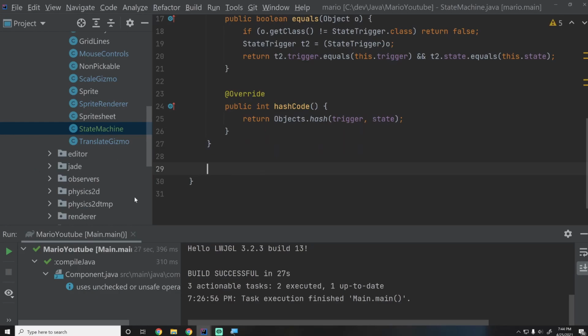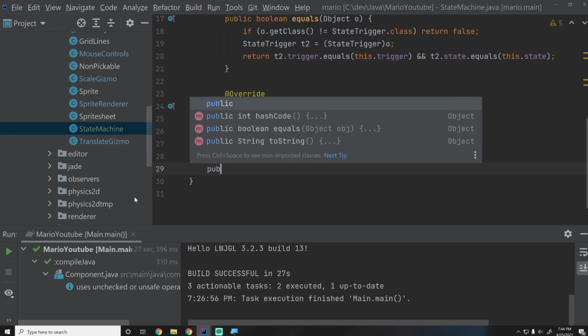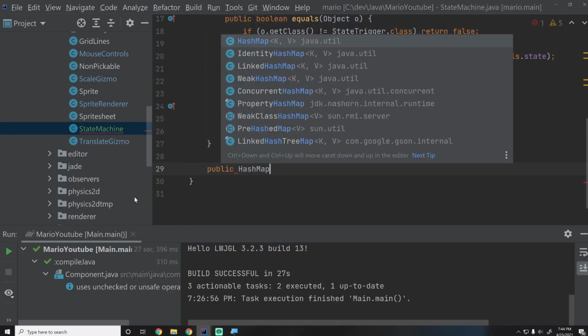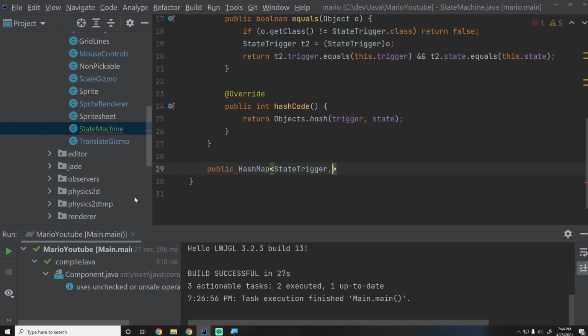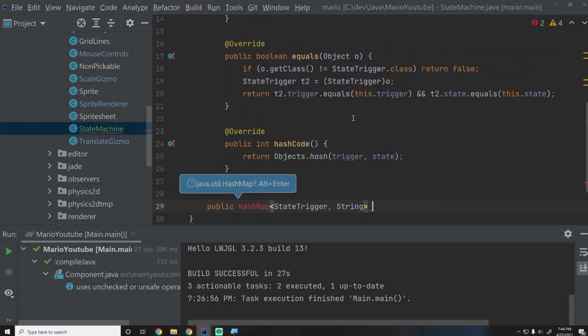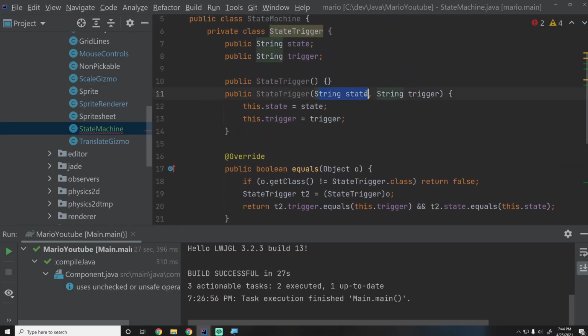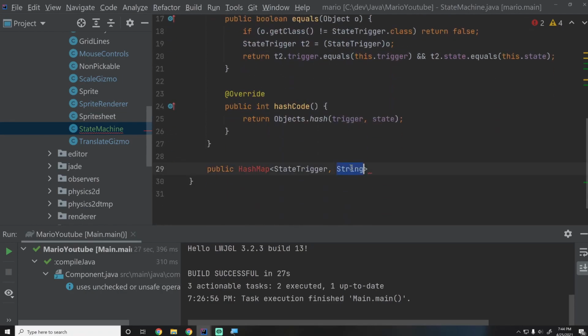Next, we'll say, what do we need inside of this state machine? We basically need a list of triggers, right? So we'll create a hash map, which takes a StateTrigger, and it returns a string. So it'll be like, basically, you have a trigger, and on that trigger, I want to go to this state, right? So when you're on this state and you hit this trigger, go to the state that this title says. And we'll just call this stateTransfers equals a new hash map.